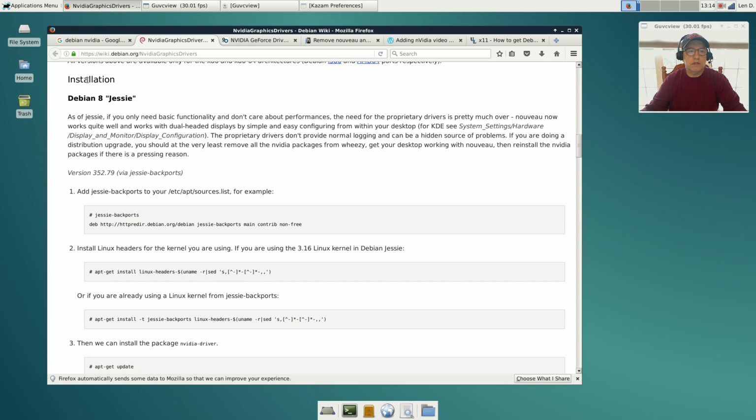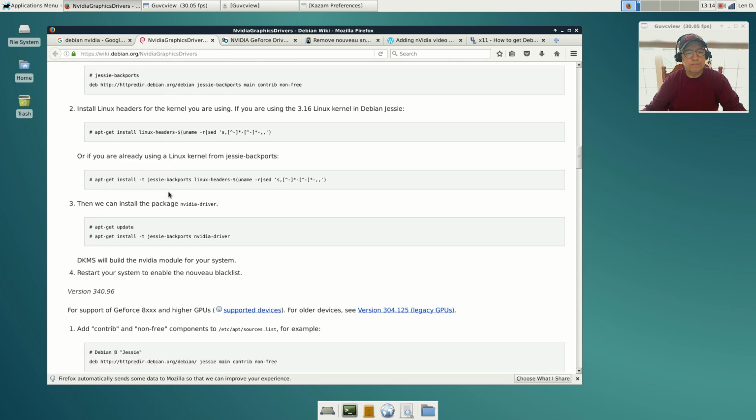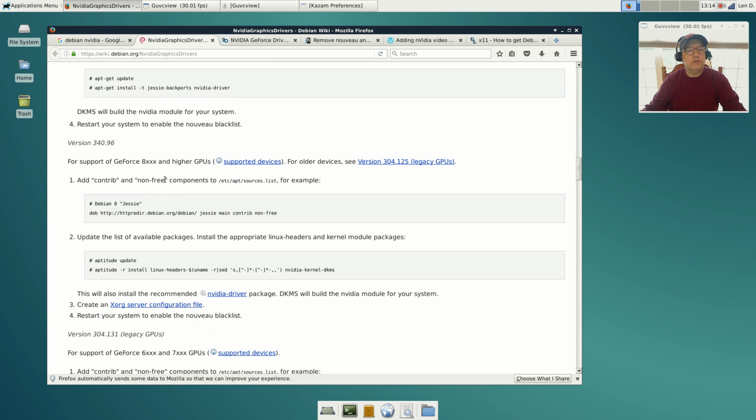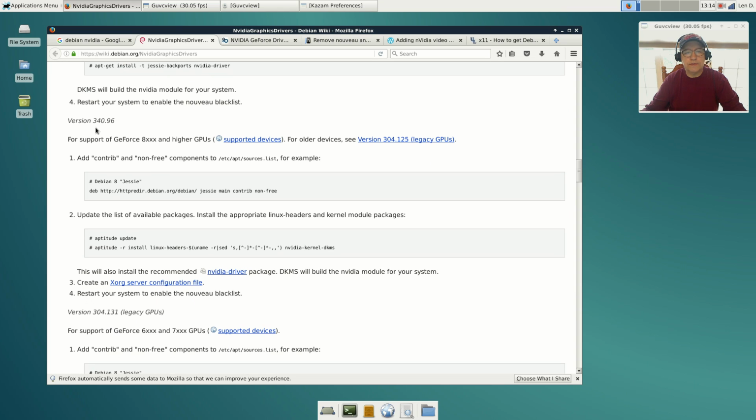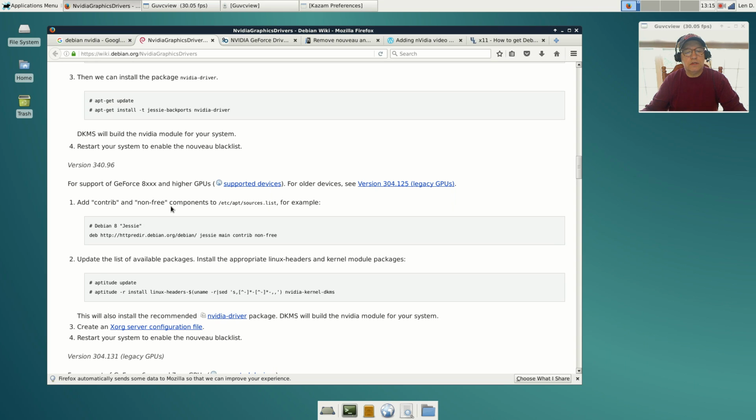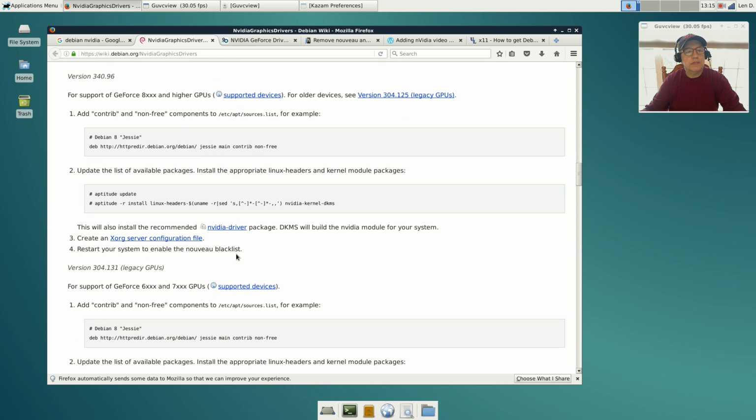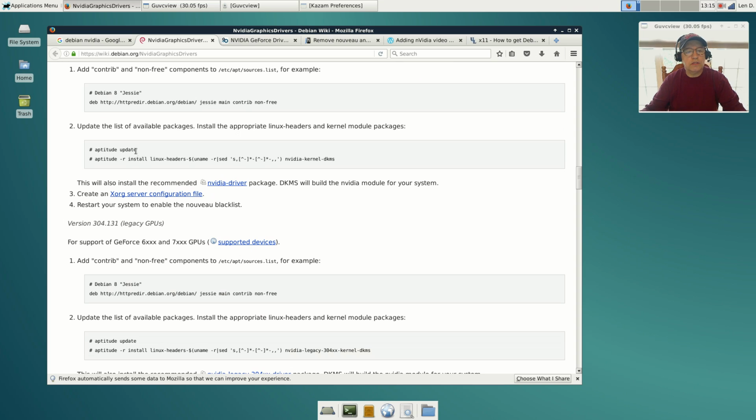So if we take a look at installation for Debian Jessie, we're not going to do it via the Jessie backports. We're going to do it through the stable install using contrib and non-free, but we're going to use this version here. Okay, and that's the 340.96. So the first thing it says is you have to add contrib and non-free, which I have done. Now, the next thing it's telling you to do is run aptitude update.